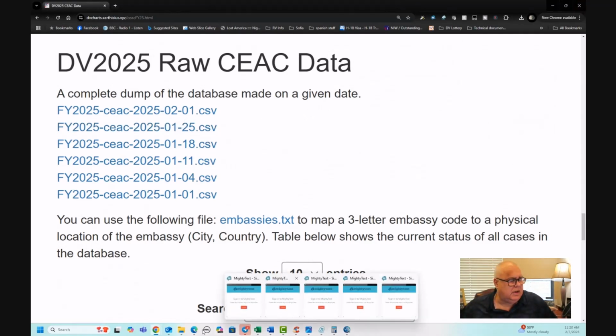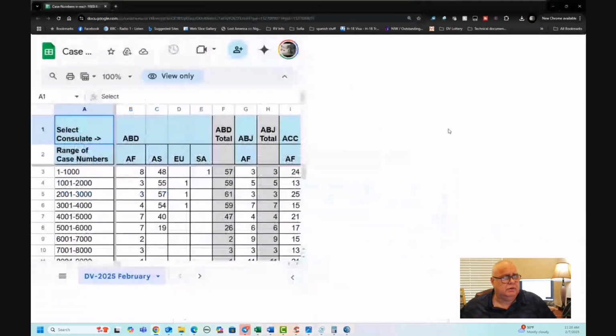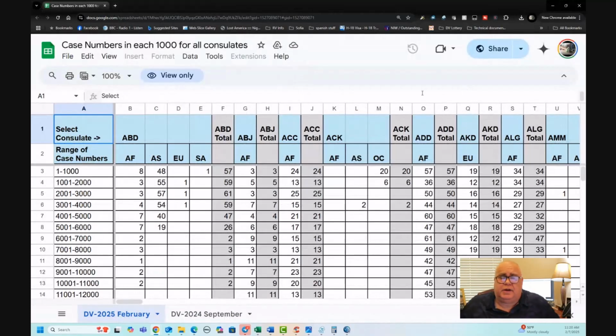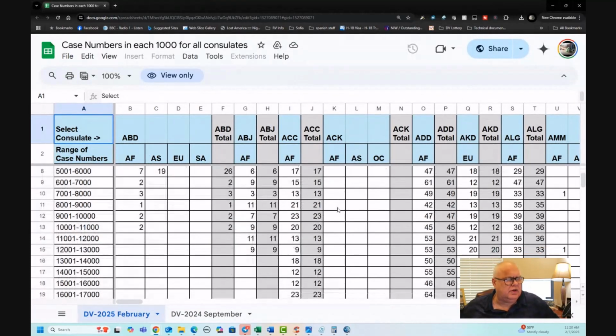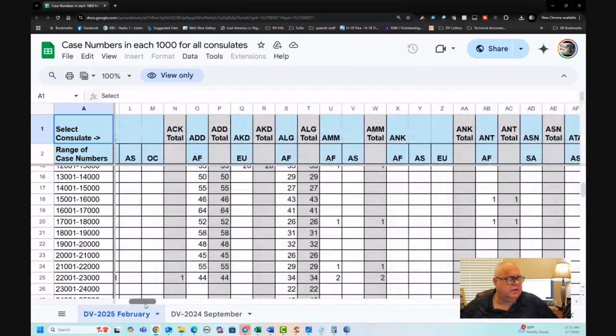But there's a guy who is taking that data and plotting it into a spreadsheet, so you can see all of the embassies side by side, to see who's doing well. And you can have a look for your embassy. At the top here, we've got the names of the embassies, or the three-letter abbreviation for the embassy. You can scroll across and see, okay, there's Algeria, for example. What are they doing?